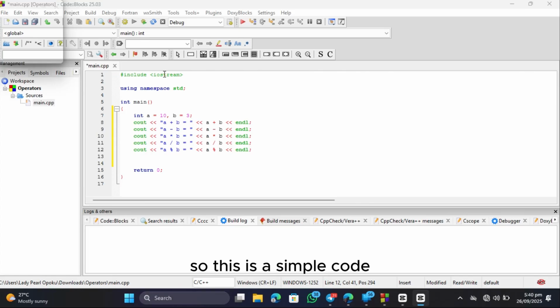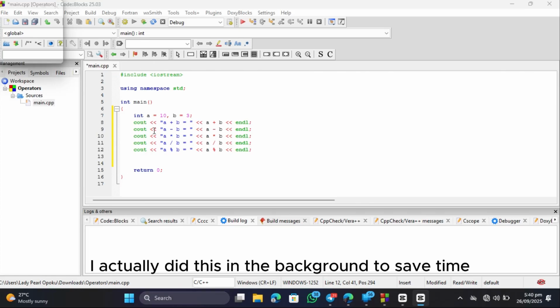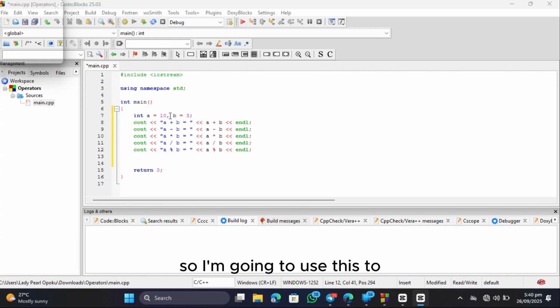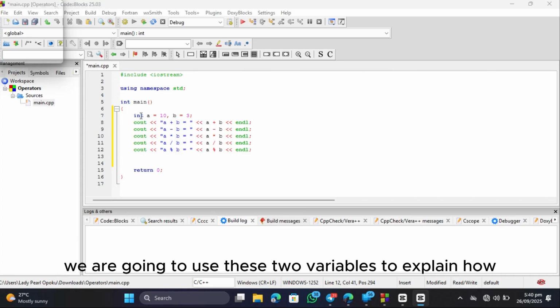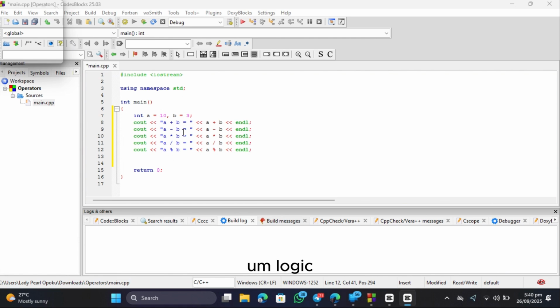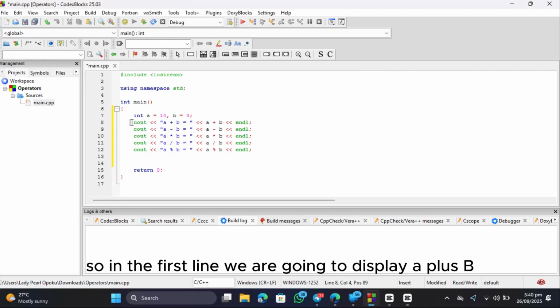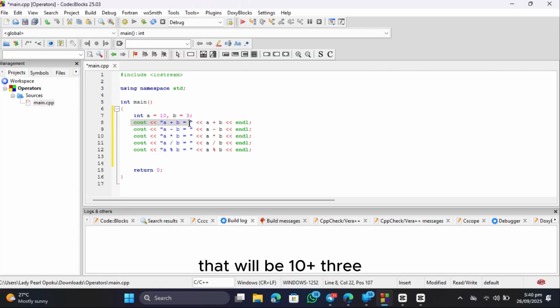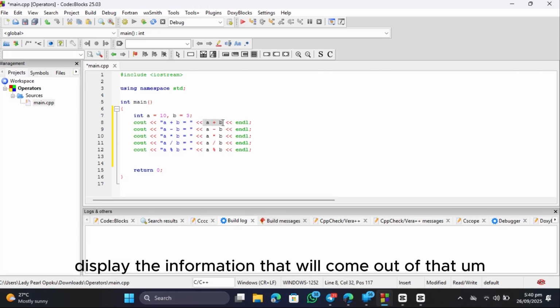So this is a simple code. I actually did this in the background to save time. So I'm going to use this to explain how operators work. So we have already an integer variable a and an integer variable b. So we are going to use these two variables to explain how arithmetic operators work. So in the first line, we are going to display a plus b. That will be 10 plus 3. And then we are going to display the information that will come out of that calculation.